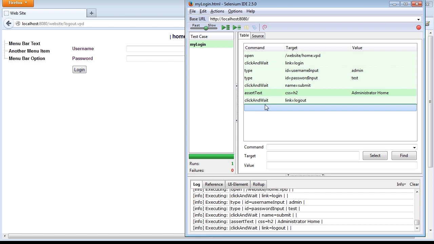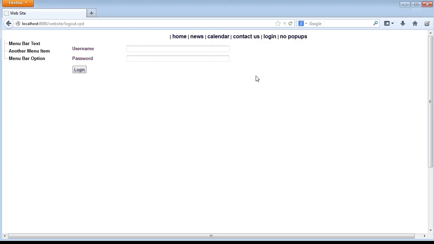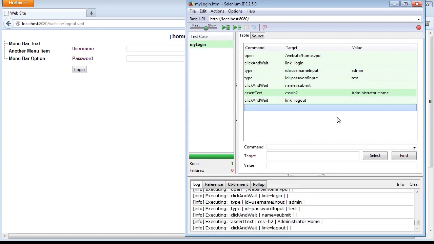Now, my test case isn't necessarily done. I've only tested the happy path test case inside of here. I haven't done anything to test any failures. So how do I do that? Well, I can come back to my admin tool and I can insert steps anywhere I want to here, or I can add them afterwards.